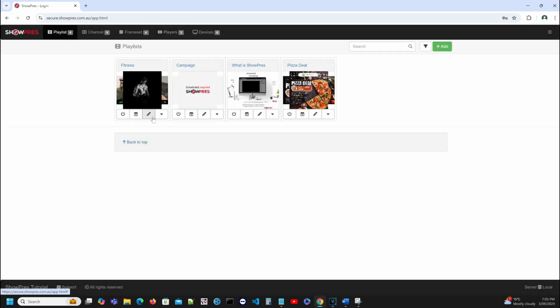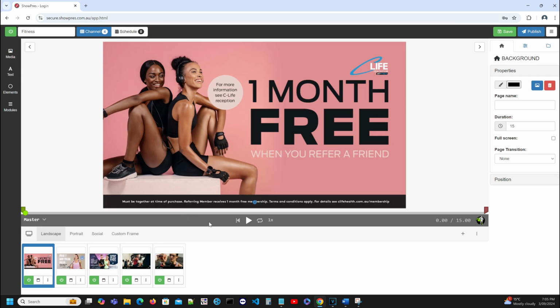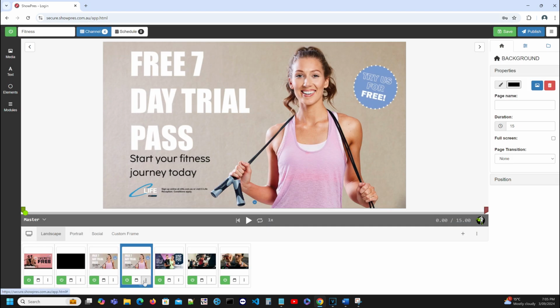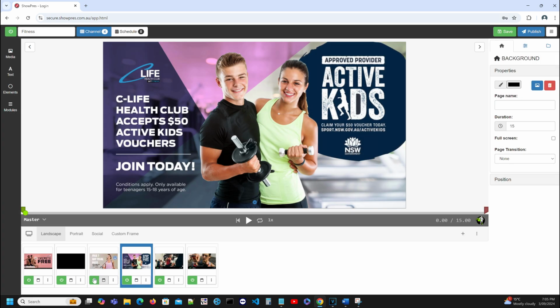Frameset options. Adding a page. To add a page, click the plus icon button to the right on the lower bar menu, or drag and drop media items directly into the frameset bin. Copy a page. To copy a page, click the drop-down button on the thumbnail and select Copy. Removing a page. To remove a page, click the drop-down button on the thumbnail and select Remove.